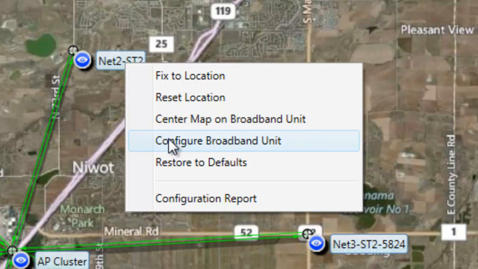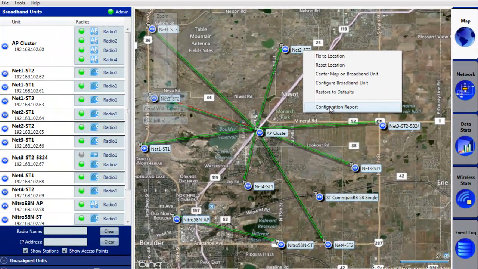You can, again, configure the broadband unit by selecting this or double-clicking on the broadband unit on any screen in Broadband Pro Enterprise. You can easily restore to defaults as well, or run a configuration report on that individual radio to save for later. If you're going to make changes to it or move it or something, you can save out your configuration in case you need to get back and refer to that in the future.